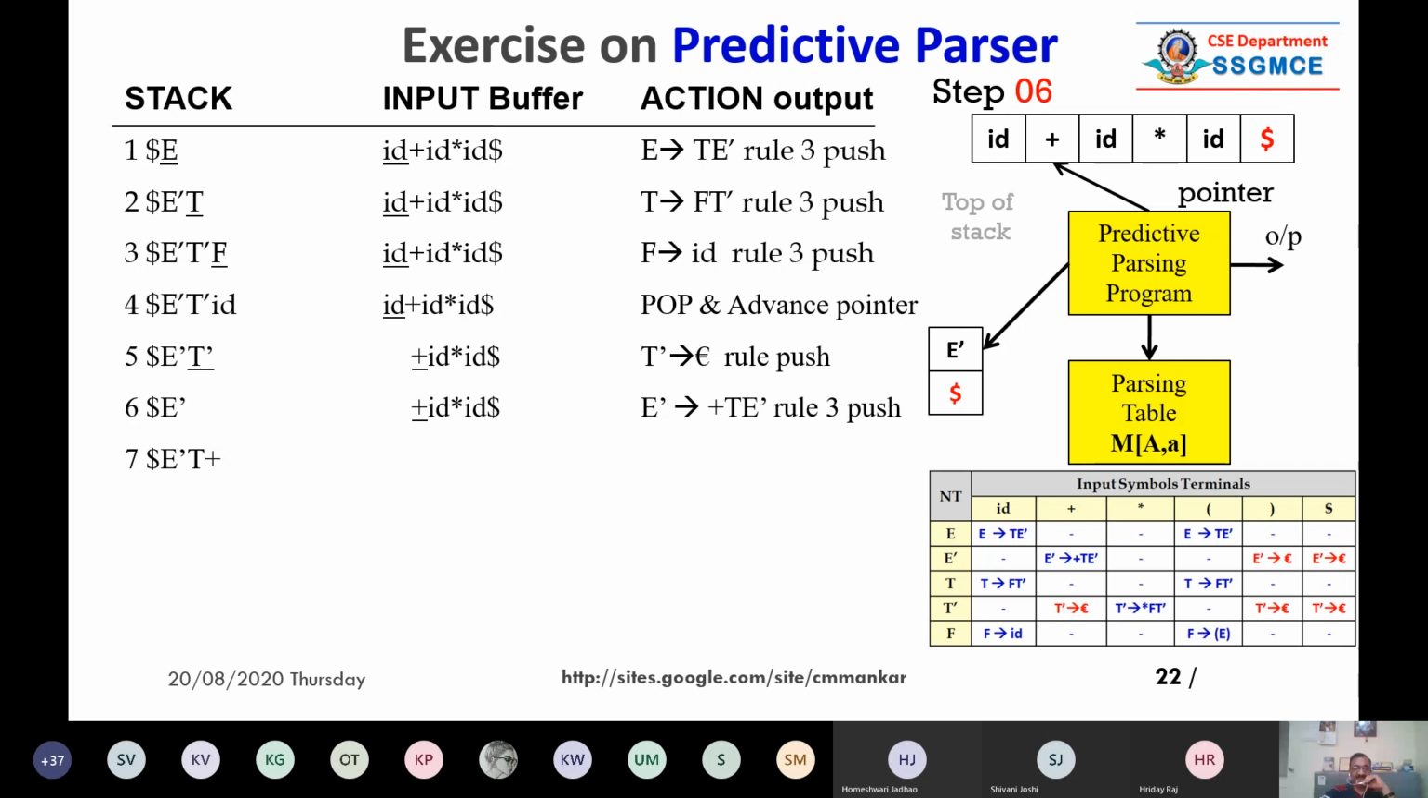Serial number 6 contains E dash on the top of the stack, and plus is underlined. So it is pointed by the pointer. See the yellow diagram. So this is the current configuration. This is called a configuration, right? When you do the parsing, what is happening? The parser is changing its state.